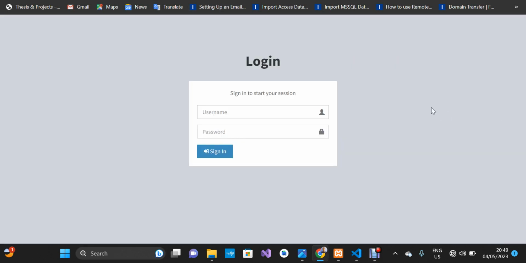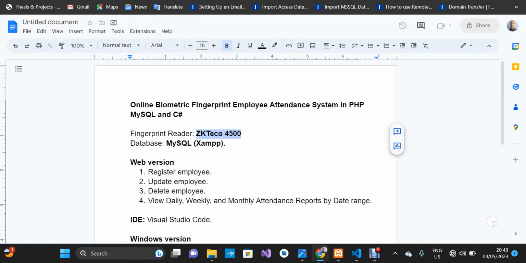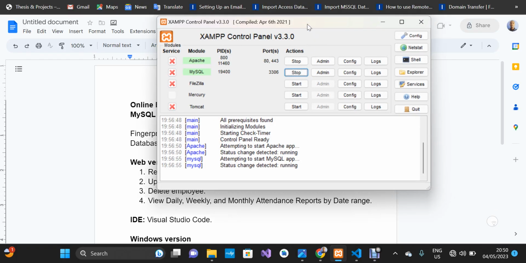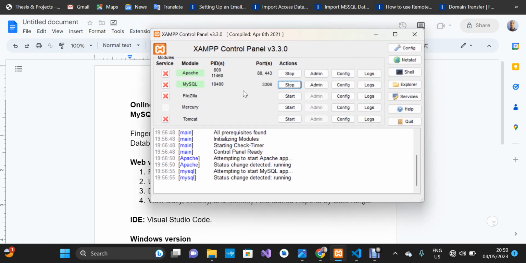Now I'm going to take you through the step-by-step process on how to run the online biometric fingerprint employee attendance system in PHP, MySQL, and C#. So now let's get started. The first step that we are going to do is start our Apache and MySQL.